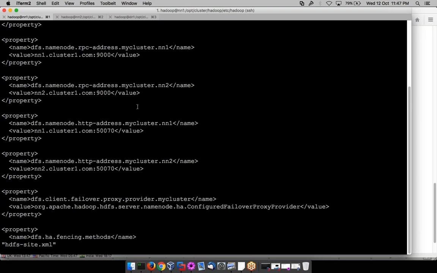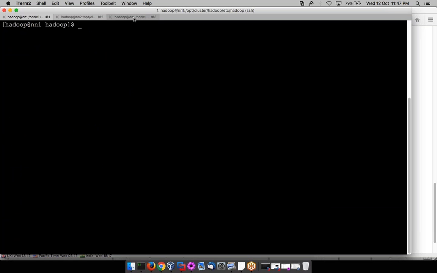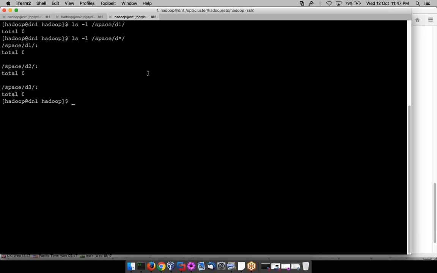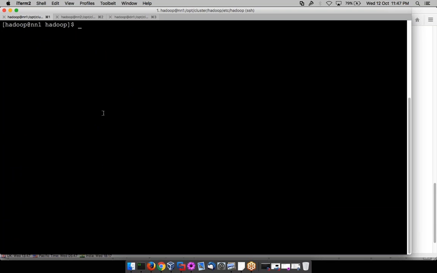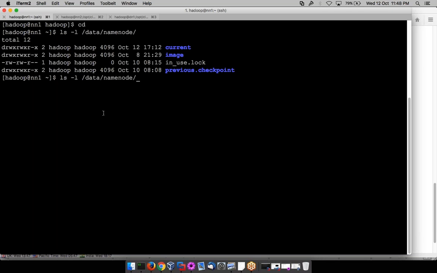So now how do we start? Let me show you on the data node. First of all, we do not have any data. All these directories are empty. All mount points are empty. On the name node, let me go to name node 1, ls -l /data/namenode. Right, so I can empty this because I might have run a format initially. I do not have any data, so it's blank. ls -l shared is also blank.